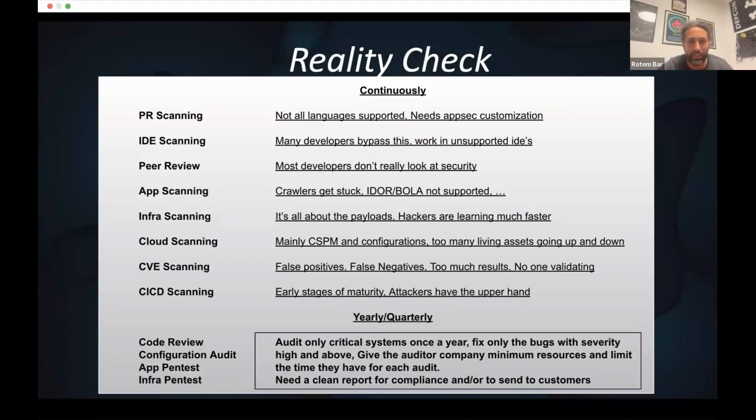And then CVE scanning, we talked about prioritization with Yuval, and false positives and false negatives, too many results, and no one is validating properly. You don't know what source code a package has inside, and there's so much stuff that we can do better over here.